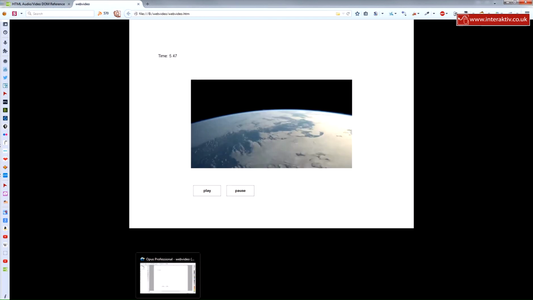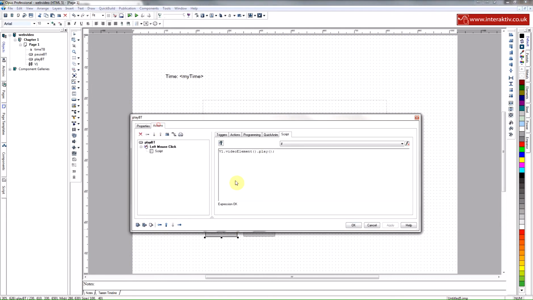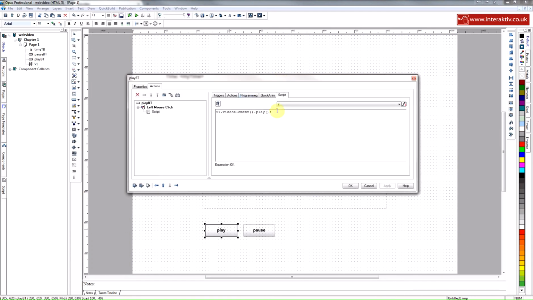If we go back to Opus just for one last moment, the only other thing to say is that obviously here we've attached the script to a button, but you can actually put this script on any other trigger or object that you like. So for example, you could add it to a timeline and control your video on a timeline or on a page show, or pretty much any other way that you would normally use a script object within Opus.